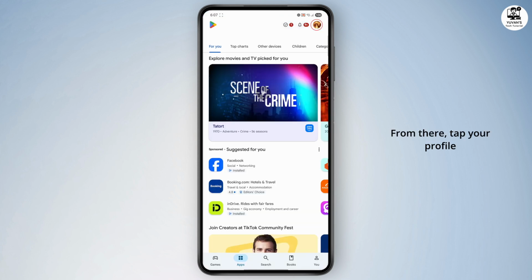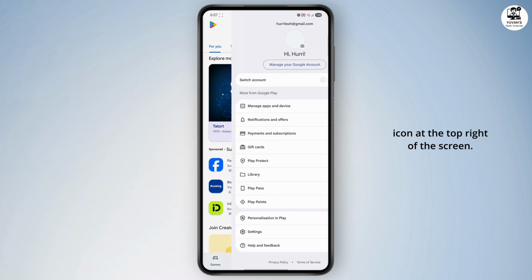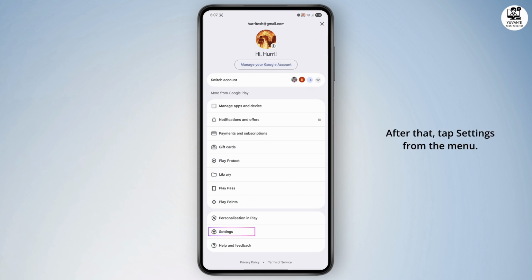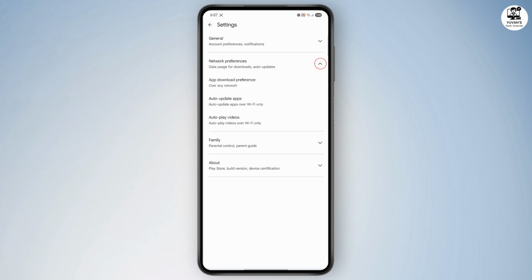From there, tap your profile icon at the top right of the screen. After that, tap Settings from the menu. At this point, tap Network Preferences. From here, tap Auto Update Apps.